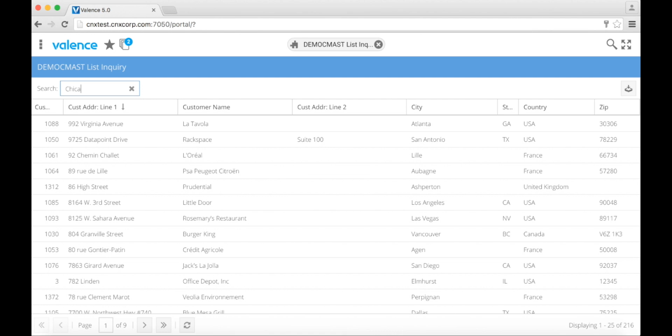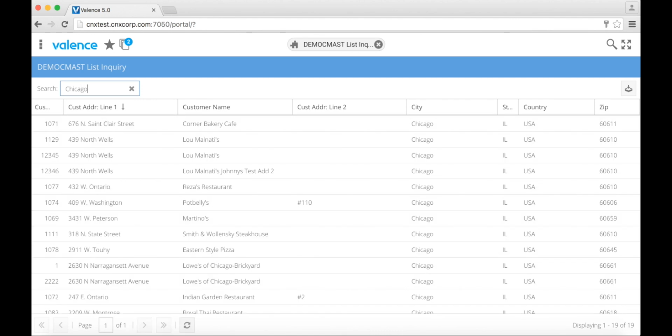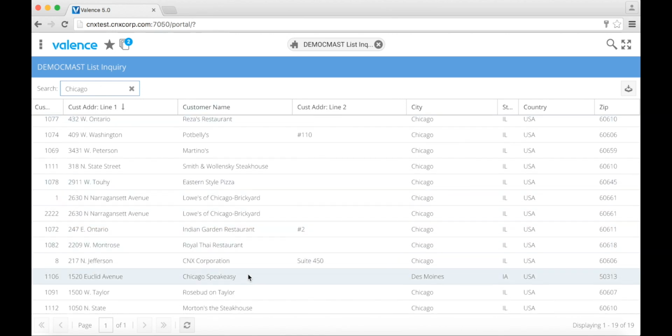For example, if I search for Chicago, you can see that it selects all customers with a city of Chicago, but also selects the record if Chicago is found in the record's name.